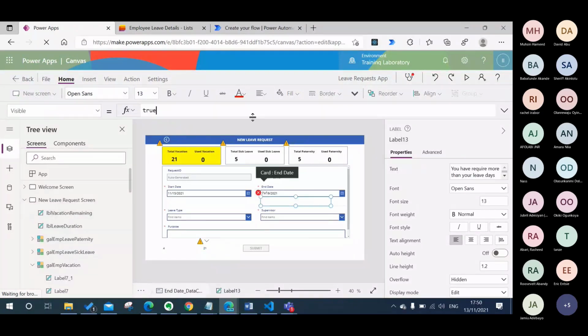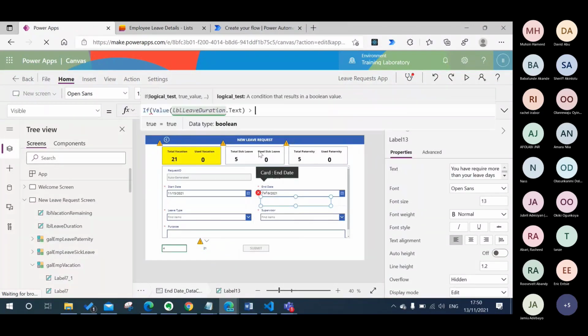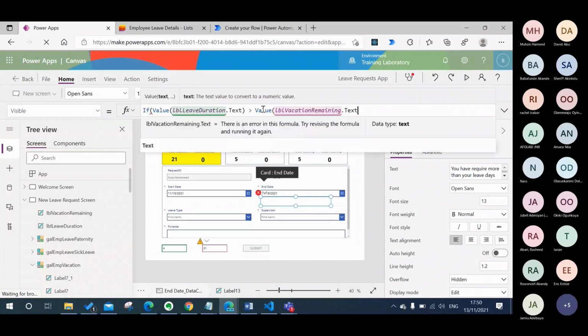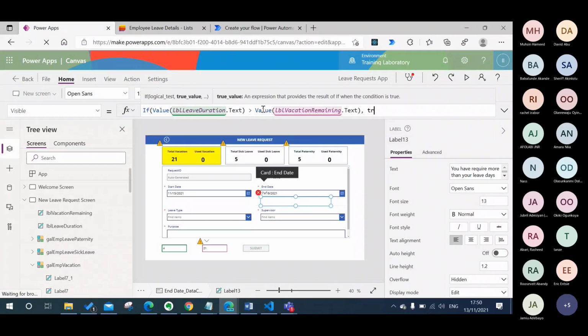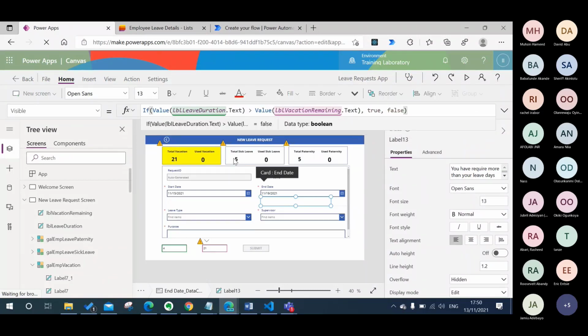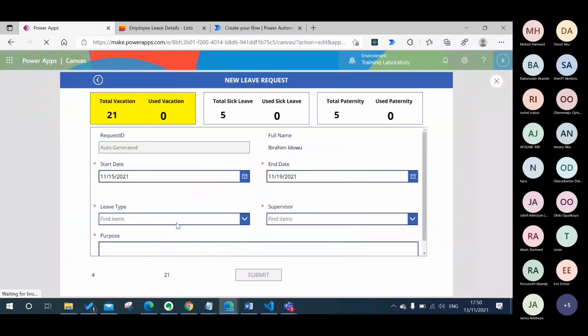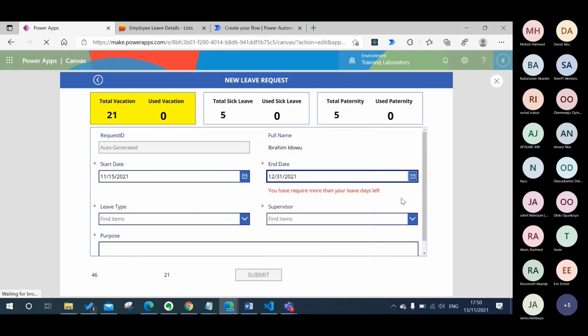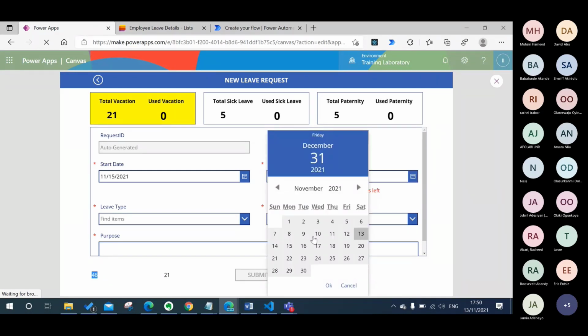So I'll go back here. Is greater than value, open brackets, this dot text remaining. What should happen? It should show, else it should be false, right? So when we preview it, it's not showing, but let's take a very far date, say December 31st. It will definitely show because the number of days is 46, which is greater than 21. So let's choose an earlier date, say the 10th.